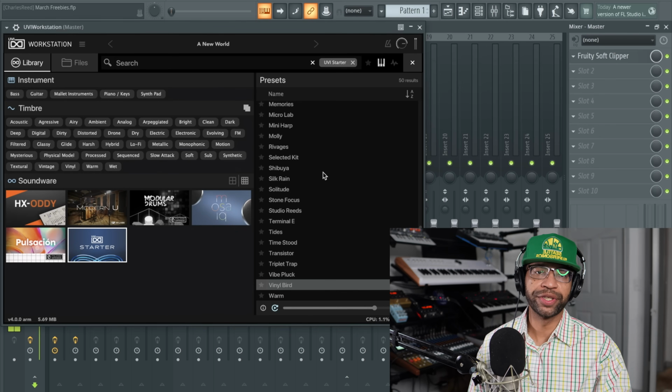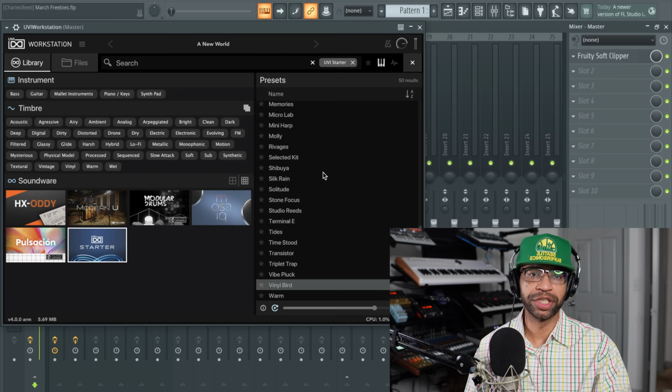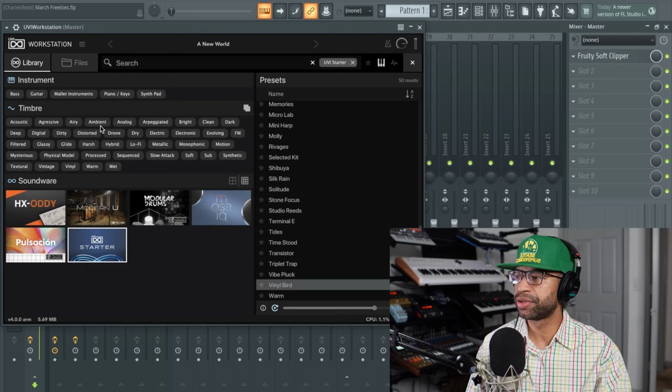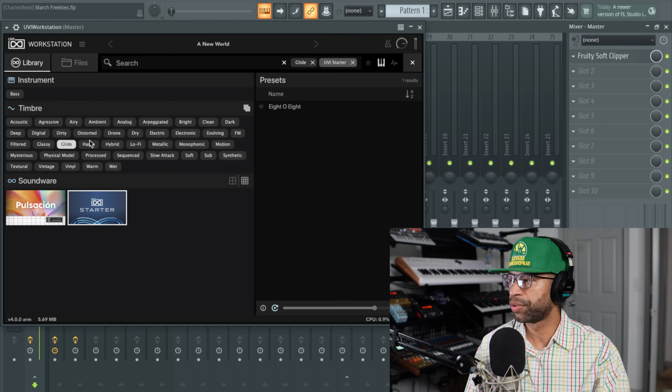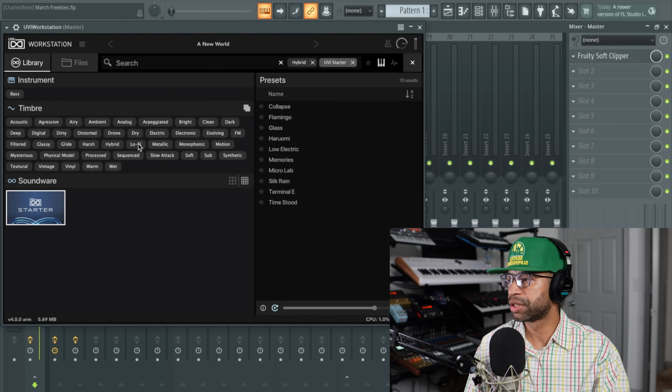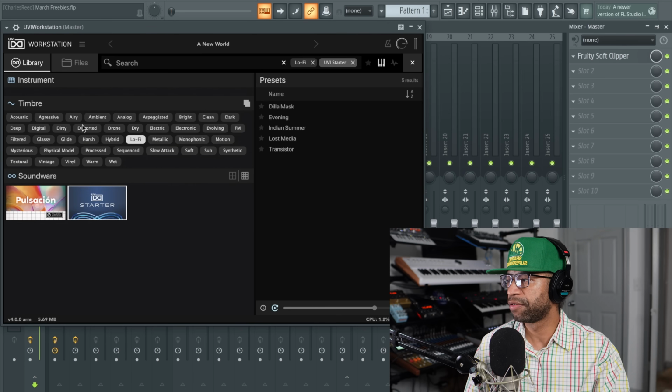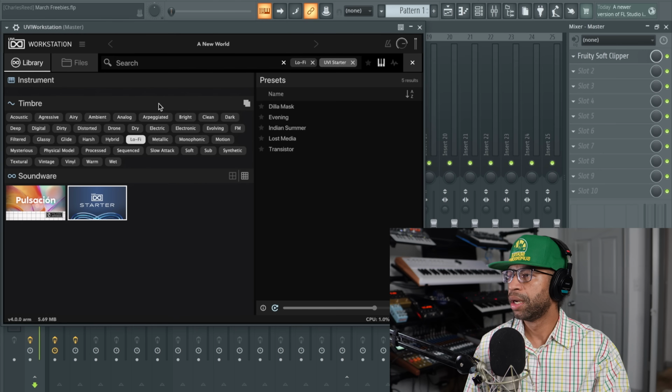So that's just a few of the sounds in the pack, as you guys can hear. I just wanted to play some of the sounds with this. As you can see, you can easily browse through whatever it is that you want to find. So if you want to find something with a glide, something that's hybrid, something that's lo-fi, whatever the case is, you can find whatever it is that you're looking for. You can look from instrument or you can look from timbre. Since I just have this starter pack pulled up, you can only look that way, but it's pretty dope.